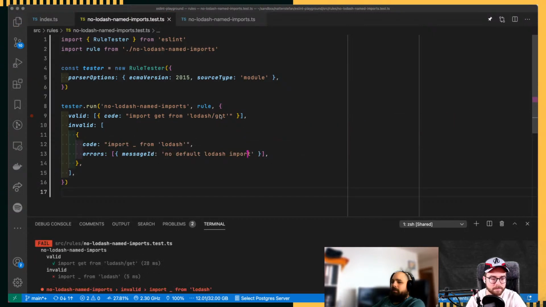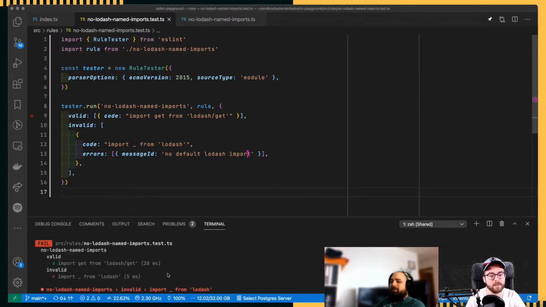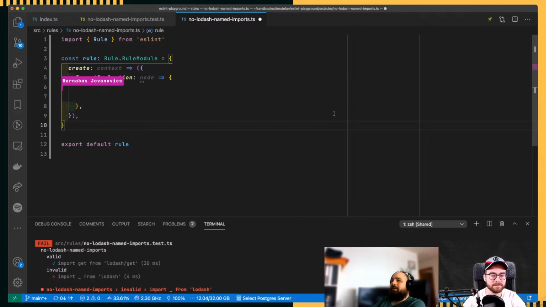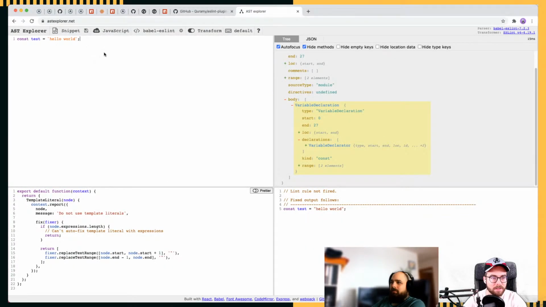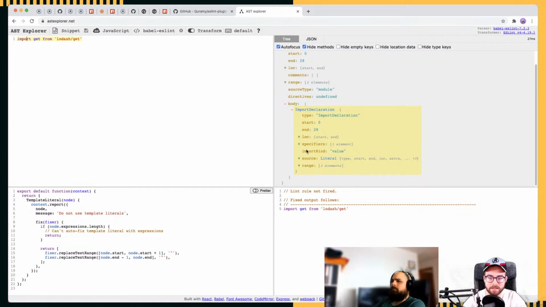Yeah. Okay, now the test fails because the valid one is okay because we don't report any errors right now, but the invalid one fails because, like I said, we don't report any errors right now. Nothing happened so far. So now that we have the import declaration node, we have to check if the node, I think it was source, right? Let me check in the AST Explorer. Let's go back and add the import. Yeah, it was source.